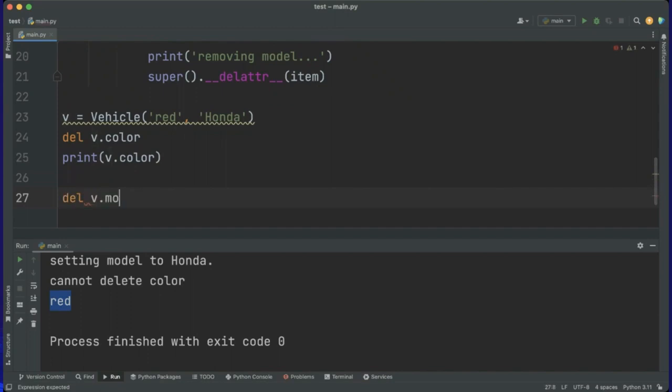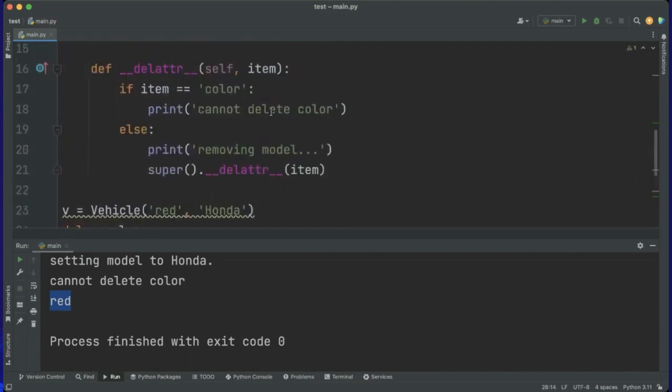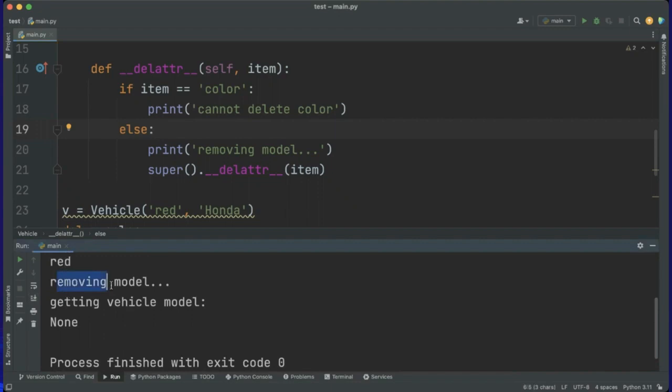Delete v.model and then print v.model. So this time it comes in here, executes this code. It's not color, it's model, so it comes here. It says removing, passes the model to the super, and everything is fine. So we don't have model anymore. So let's have a look. Removing model and none.